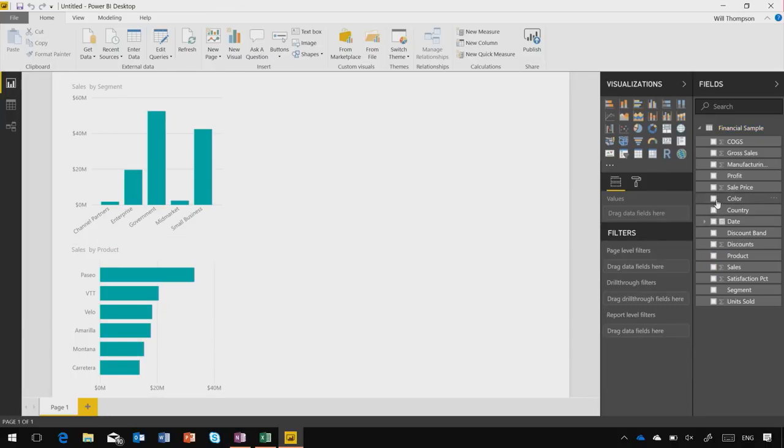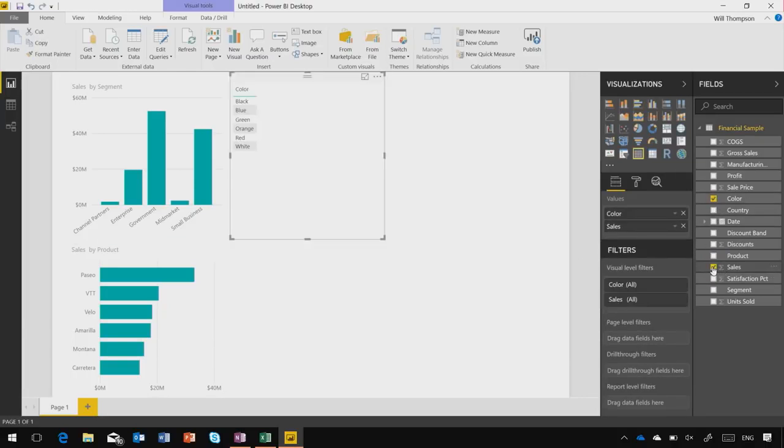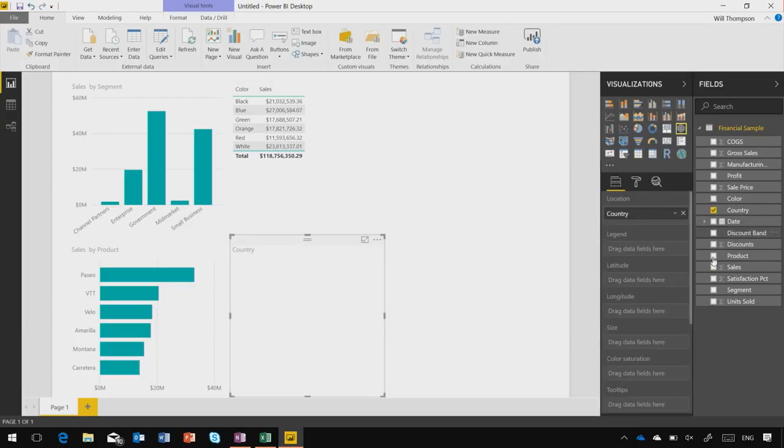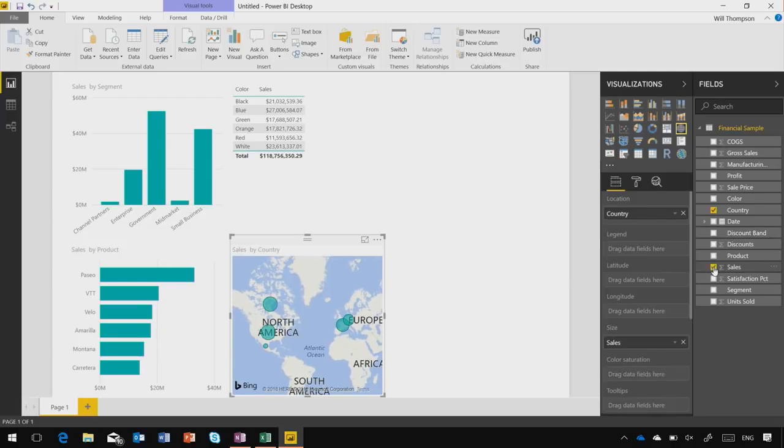If I wanted to see my color as well, I can add that and choose my sales, and I'll get a table. If I was to grab a geographic field like country and add my sales to this, Power BI knows that geographic fields need to be plotted on a map, and it will give you that for you.